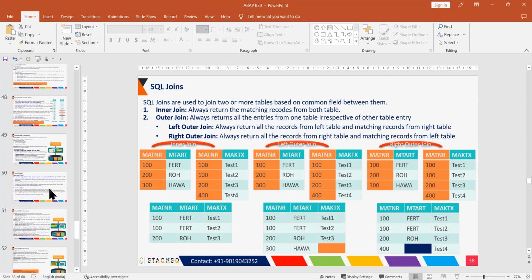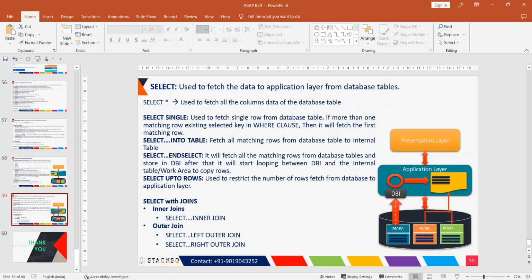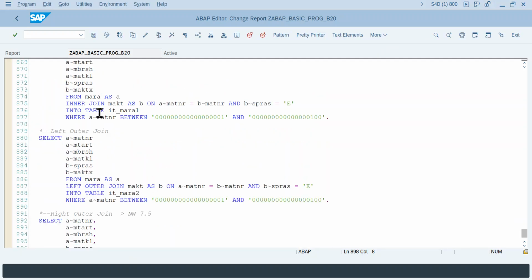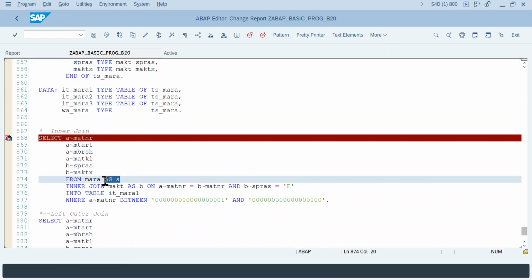Rajnish, while writing the inner join and all, you have used an alias. If we don't want to do that, we can give the table name directly, if you are not at all interested in alias names.